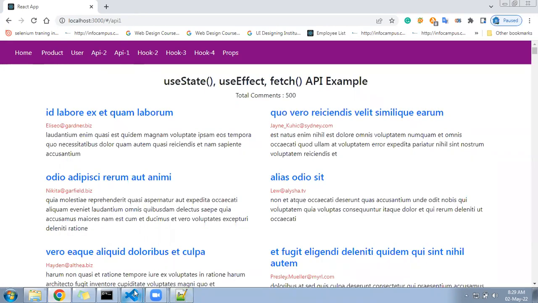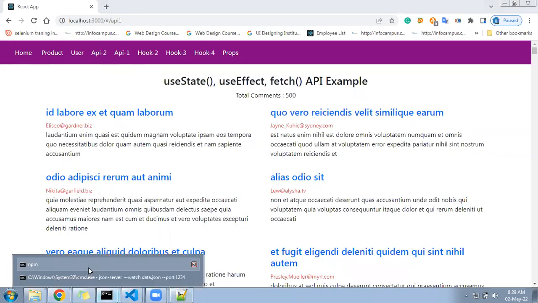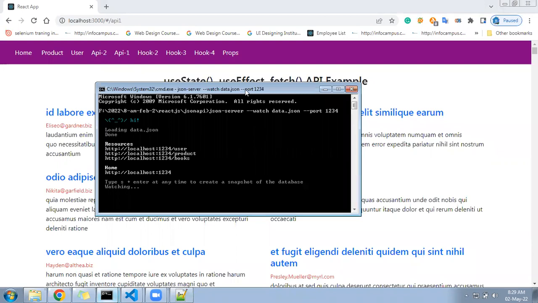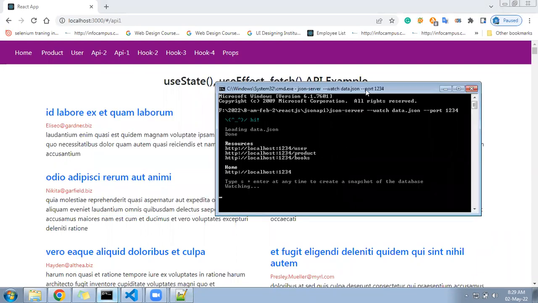So we have learned how to fetch the data from the backend. Now JSON server is ready. There we will be learning how to post the data, how to delete the data, how to edit the data, how to list the data. You will get idea on posting part.